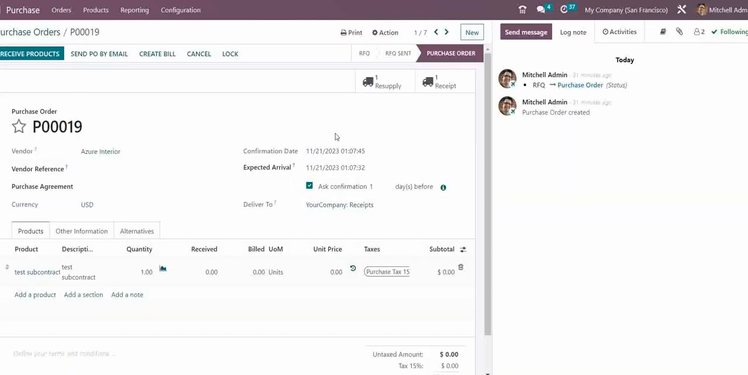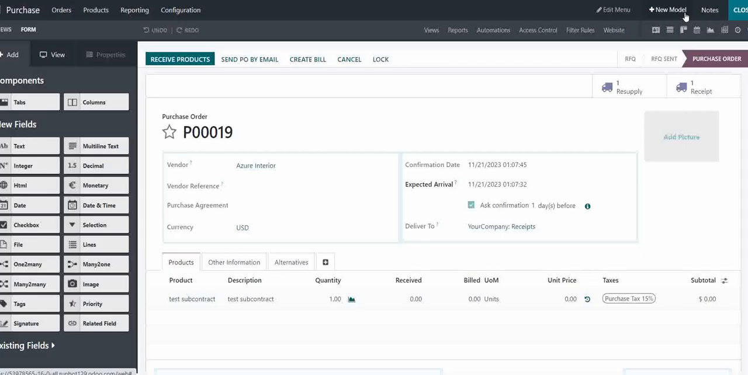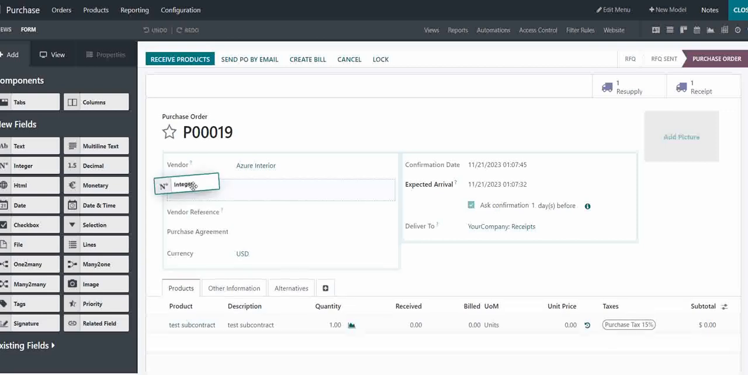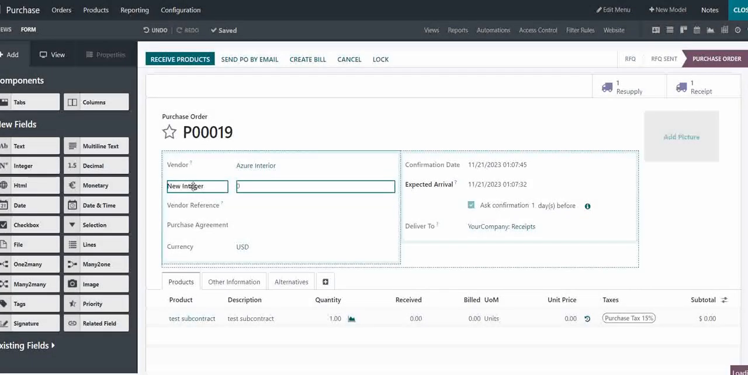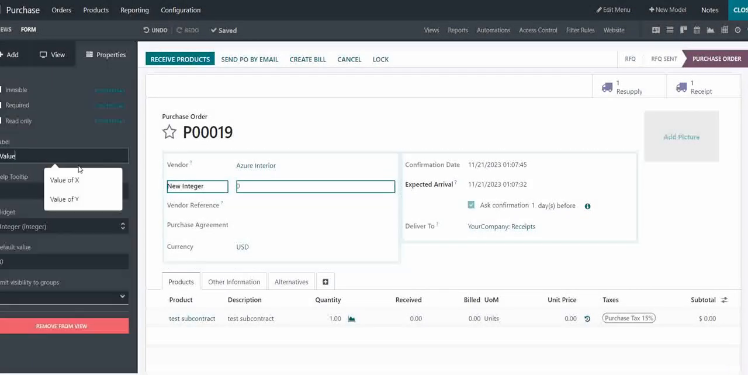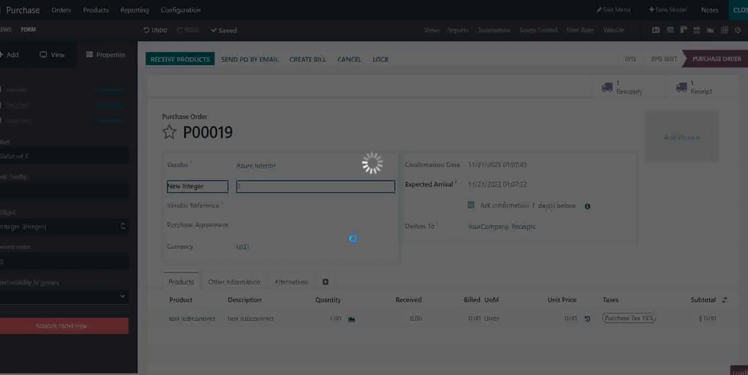Here, we can create three fields. The third field will be the computed field. You can simply click on the Studio button in order to add the three fields. Now let's create the first one and label it as value of x, and click here so that it will save the field.